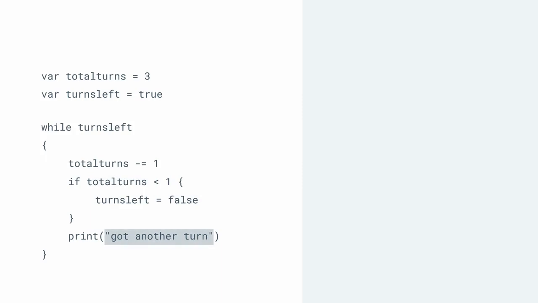As long as the condition returns true, the loop will continue and print, got another turn. Flags are especially useful when you want to set a value to true or false to end a loop.